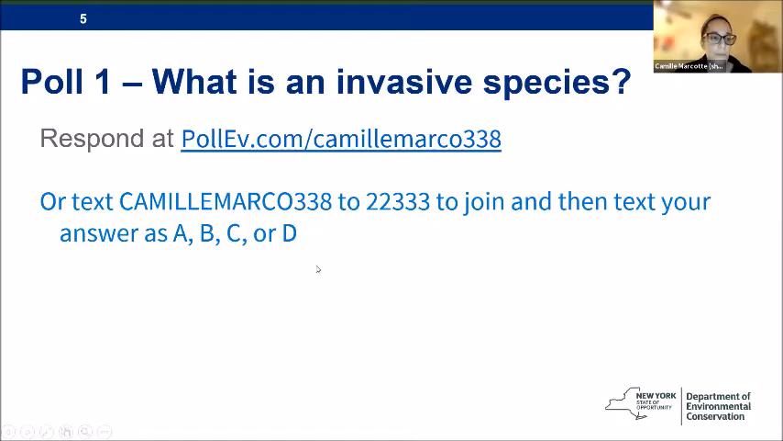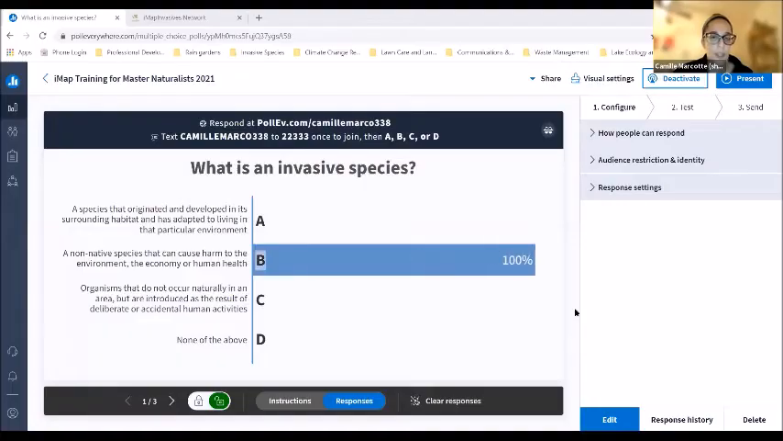So I'm going to move over to the poll now so you all can see that. There we go. So these are the choices. What is an invasive species? Take your best guess. I'm guessing you all probably know, but sometimes people get a little tripped up.